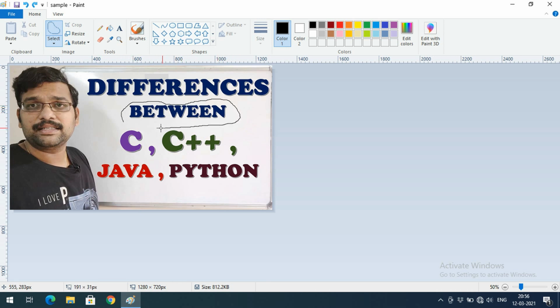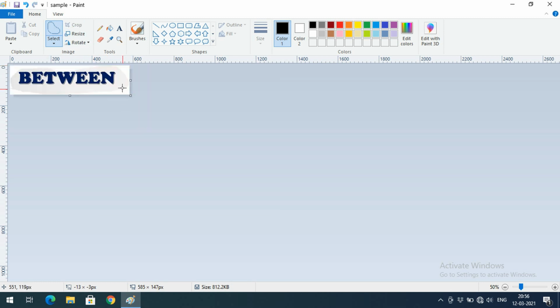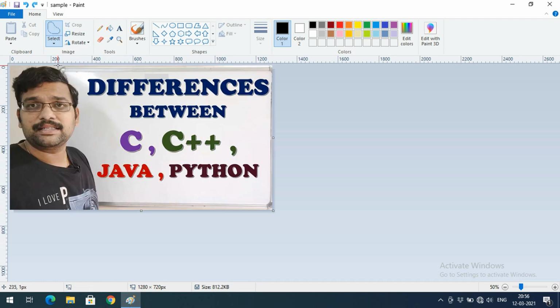So I will select this with a free hand pointer and I will crop. You can get this one, right? So this is how we can do the crop. And this is select all, so that the complete image will be selected, right? So that is about the crop option, select, right?